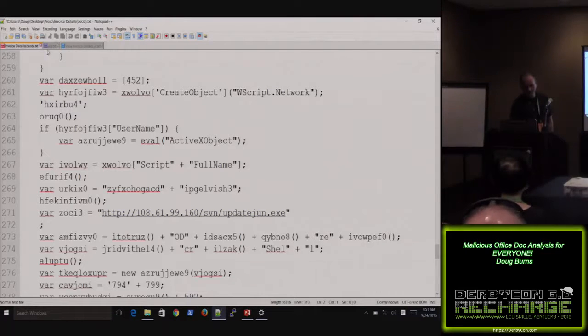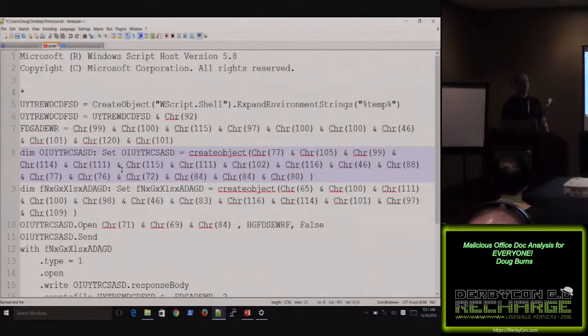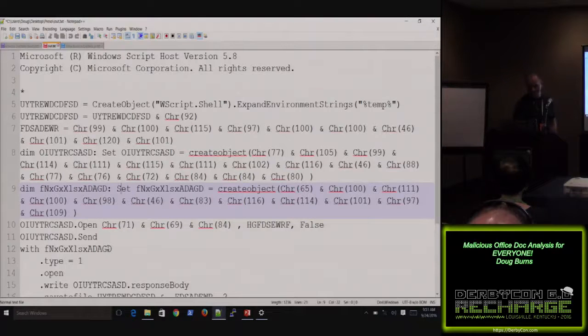And then one other file, just to show you here. This is the char code stuff. So this is what you're going to see with something like that. It's got create object, so we can tell it's VB script. And then you've got char codes where it's like char 77 plus char 105. And all it's doing is just mashing those ASCII characters together to build strings and commands. So when you see something like that, like I said, roll up your sleeves, pull out your ASCII chart, or write a cool tool.